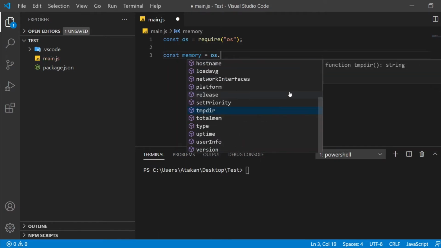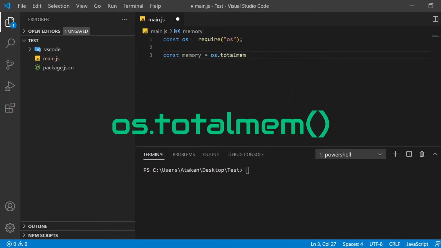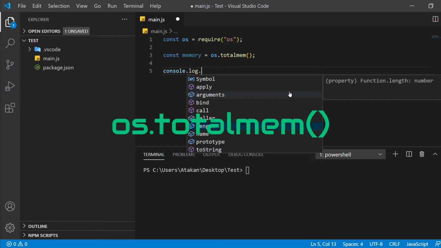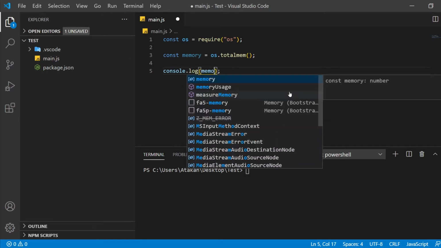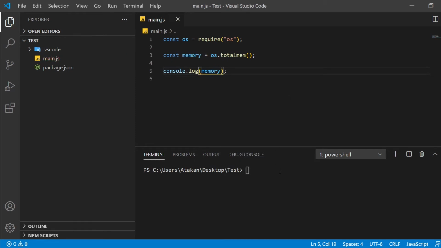First function we will be looking into is totalmem. This function is actually pretty simple. When we call it, it returns an integer, and that integer corresponds to the system memory in bytes. If I execute it, as you can see, we got this number, which is obviously huge.